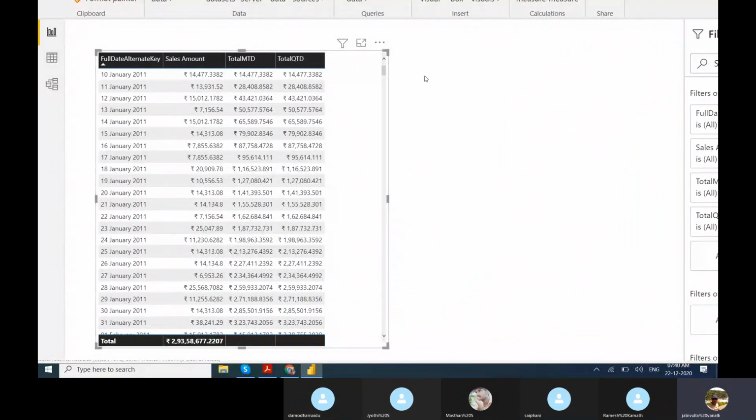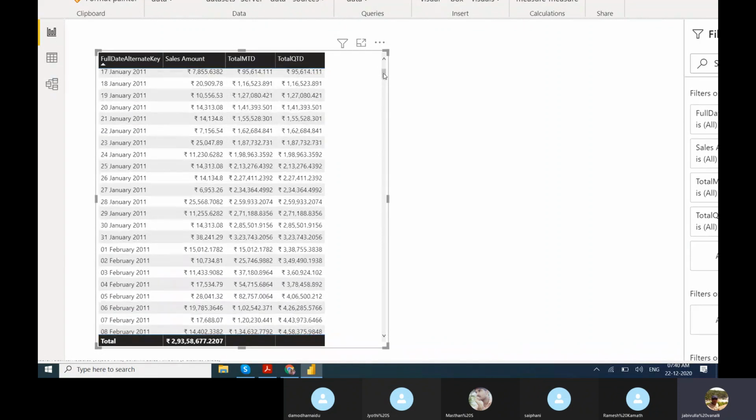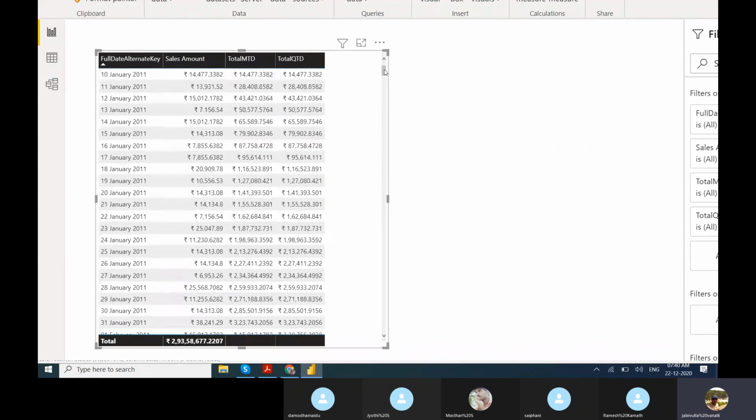So first quarter means January to March. See, this is also working exactly the same. It is also giving exactly the same, but in MTD it will stop for every month. Okay, so only month to date it will work.